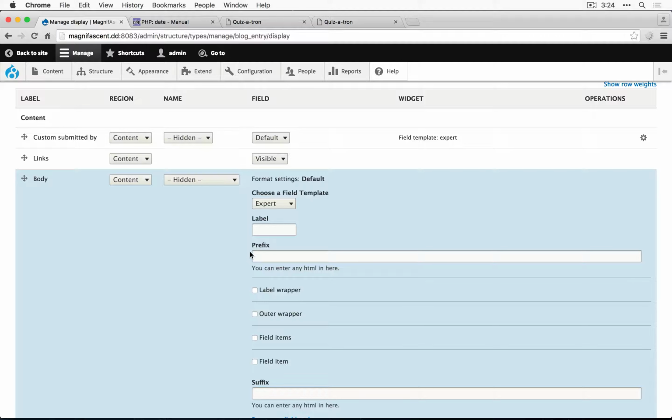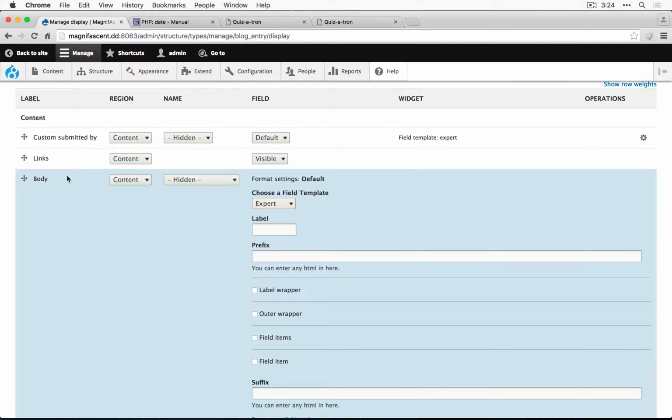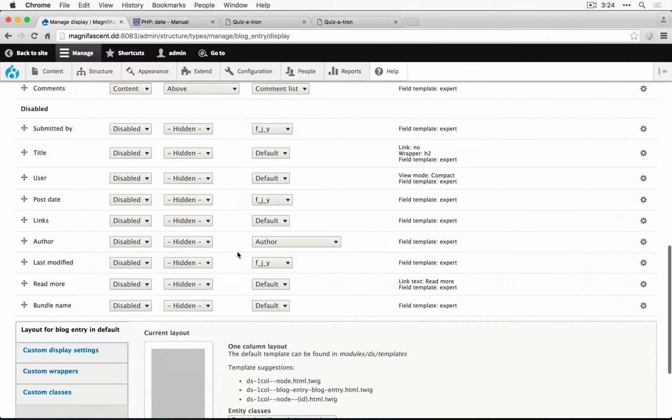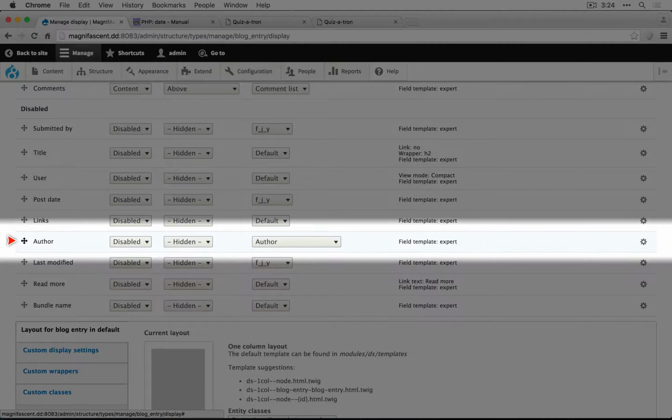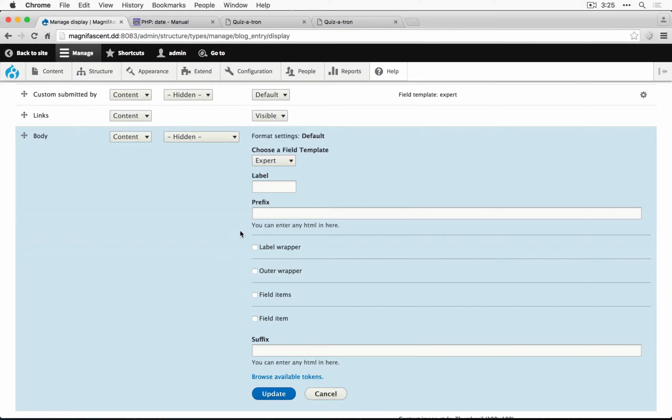By the time you watch this video, it might be possible to use tokens in the prefix and suffix fields here. When that does become possible, you would be able to create this custom submitted by field without having to create a custom field. You could just use the author field and create a prefix that said by, and then a suffix that says on, and then a token that pulls in the post date. Even without tokens though, this feature is particularly useful.